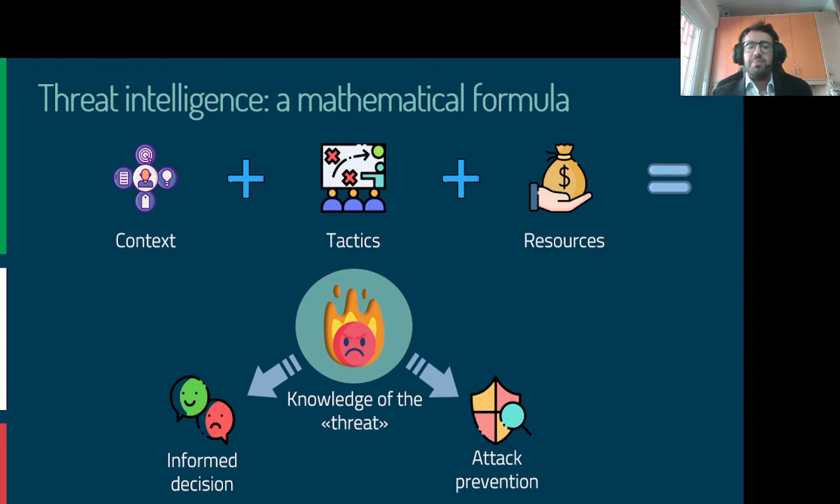Before starting this speech, I give you a very short definition of threat intelligence. Threat intelligence is knowledge that allows you to prevent or mitigate cyber attacks. Threat intelligence is the sum of the knowledge of the context, tactics, and resources of the cyber threats.